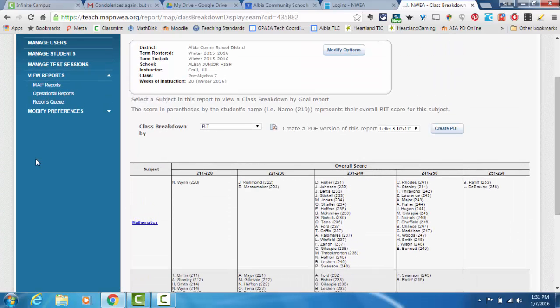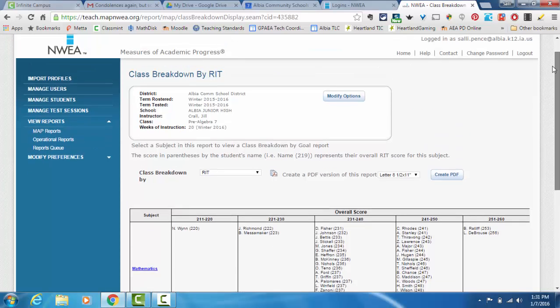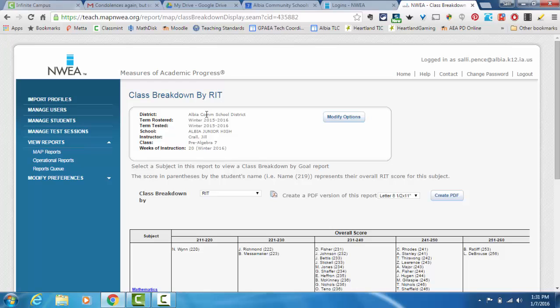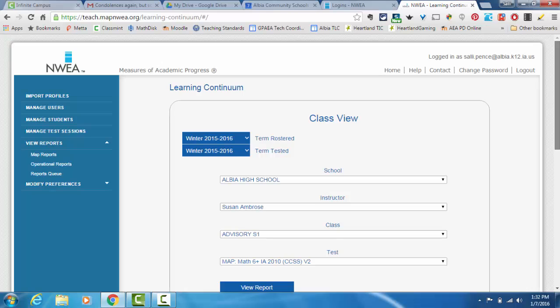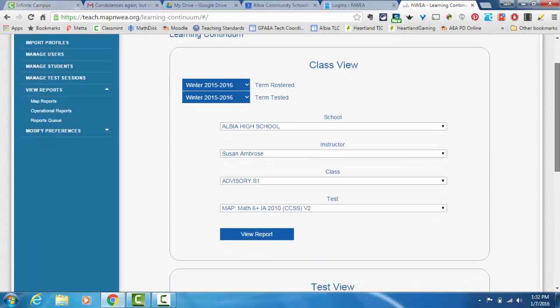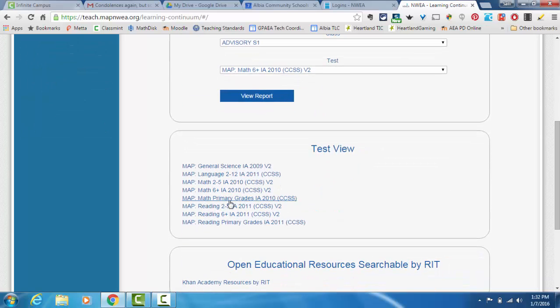Okay, so then learning continuum. Okay, so this was the learning continuum report. If you click on that and you scroll down to the bottom, it will say test view. This gives you all the different options and score. Right. So looking at Mrs. Krall's group, she has a student that is in the 191 to 200 range.